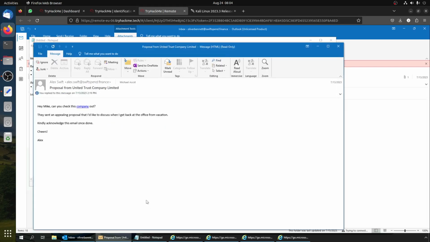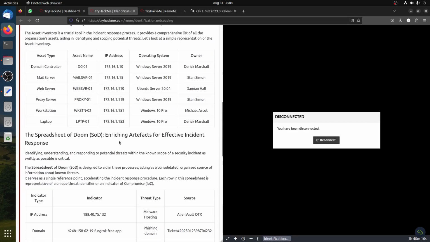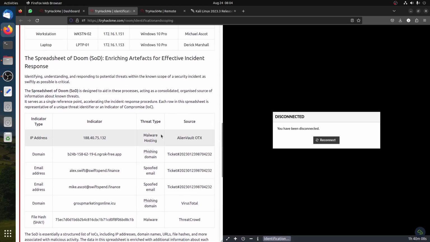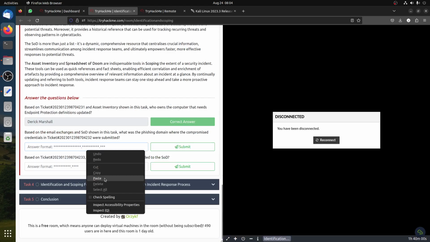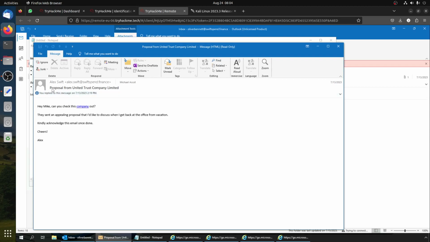This is the domain that started the whole story. So he said to him, oh, can you check this company out? And now, because the question asks to check the SOD, we can check what the phishing domain is where the compromised credential and ticket was submitted. This is the domain. This is the phishing domain. So we know how the whole thing started: a phishing email came here, and then what happened, Alex, when you replied to it.